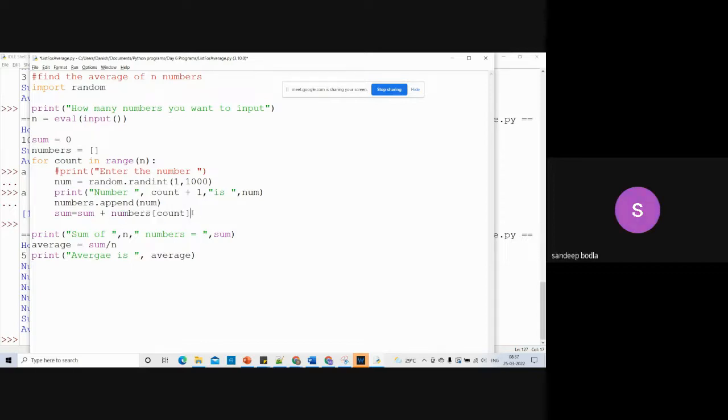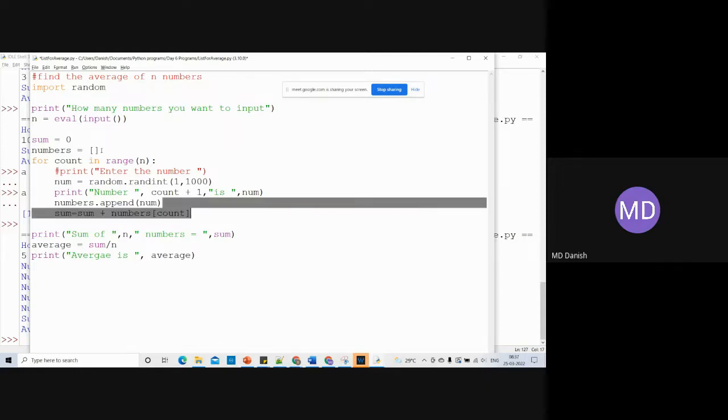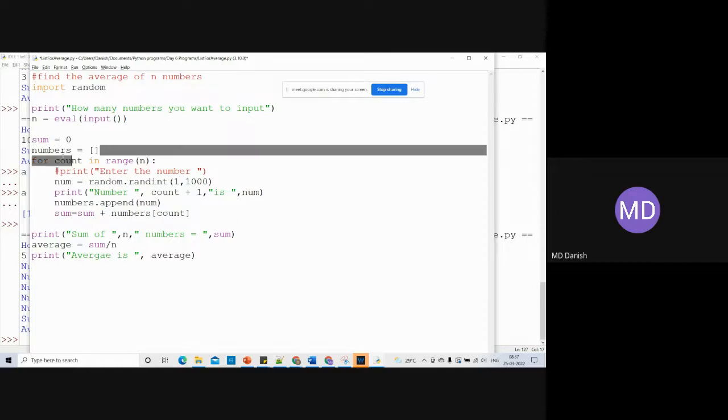Sum equal sum plus. So initially this list is empty. If we find the length of this, it is 0. After we insert a number into this list, the length now has one item. How do we get that item? Numbers and zero. Whenever we fetch a value from the list, we use the index. So numbers zero will give you the number and then it will add it here.